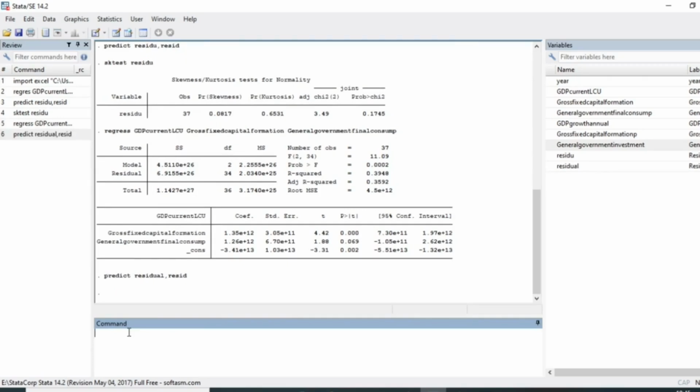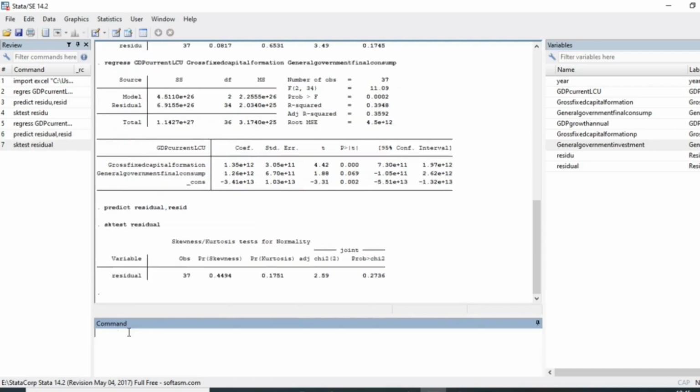To run the normality test, just type the command sktest, which stands for skewness test, followed by the name of the variable that we are going to test. The variable is residual. Then click on OK. We can see that the results of our residual test are now available in STATA, and the p-value of our skewness kurtosis test for normality is 0.2736, which is more than 5%, meaning that our residuals are normally distributed.